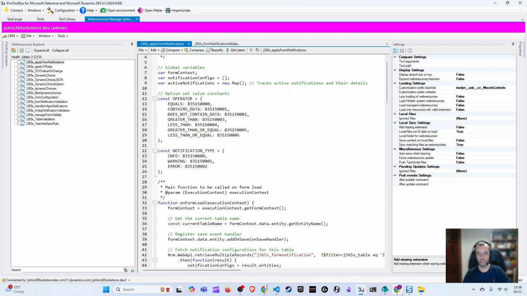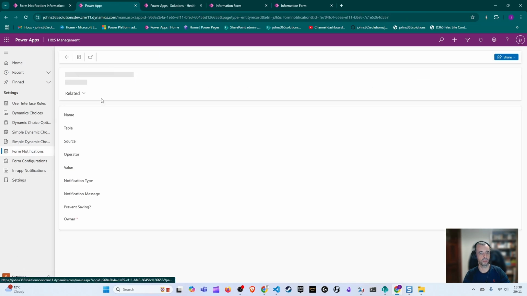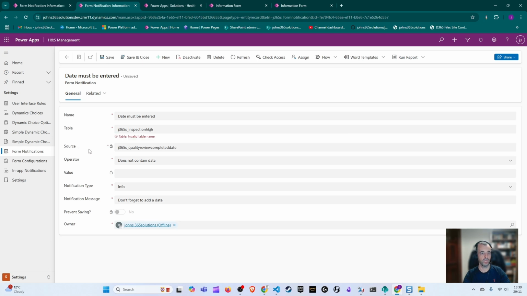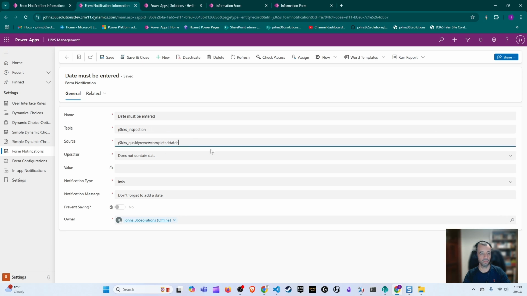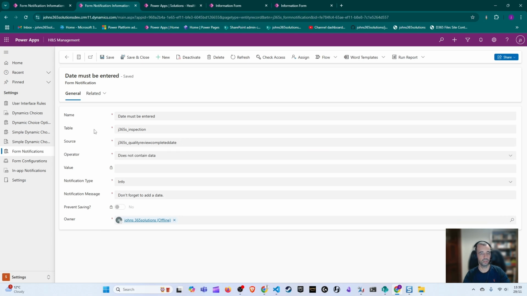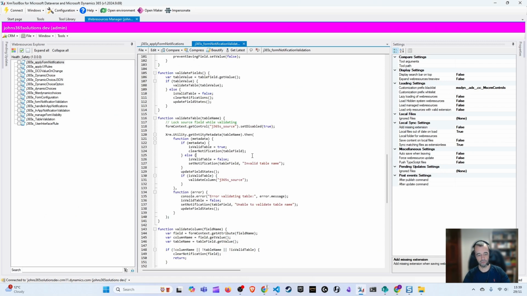The JavaScript that runs on the form notification form itself is very basic validation. If you've seen either of the other two videos, I'm doing table validation and column validation. So that's also happening on this form, and the rest of it is just mandatory fields and locking fields based on certain values. So, form notification validation.